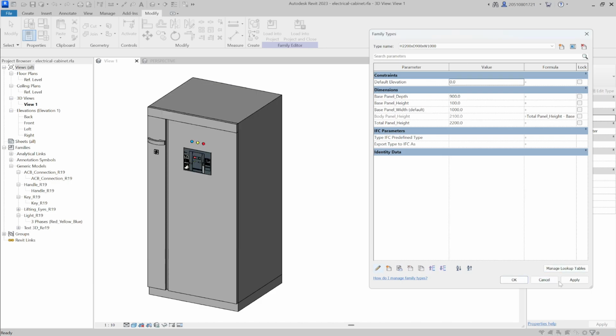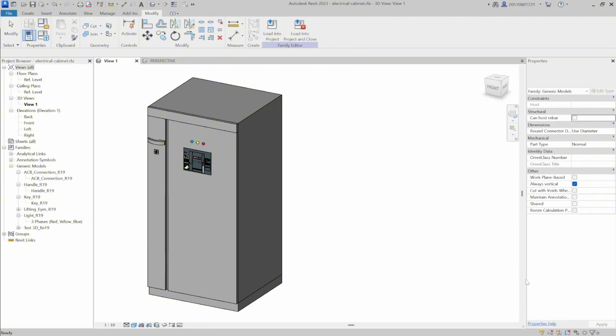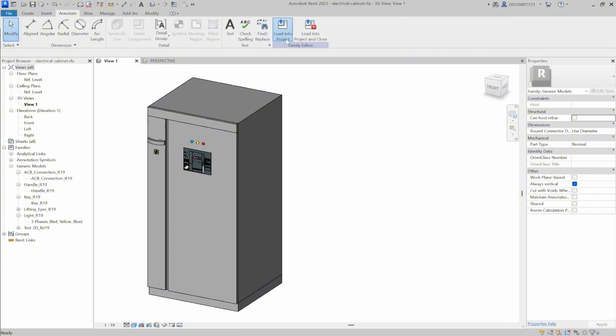When you do that, the base panel width will show with default next to it, indicating that we have changed it to instance. Secondly, we will create a new project using the electrical cabinet that we created earlier. After saving the family, go to the Annotate tab and choose Load into Project.